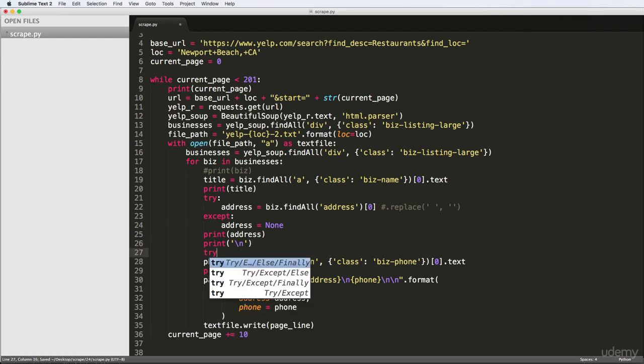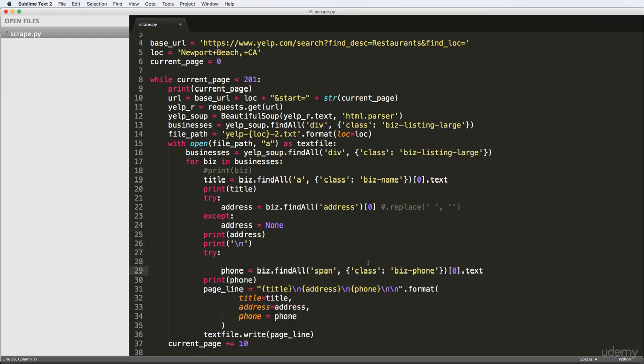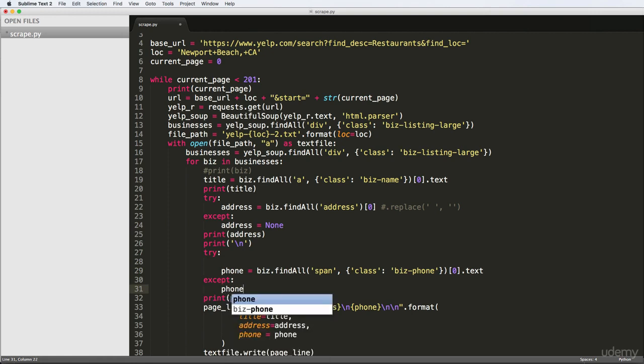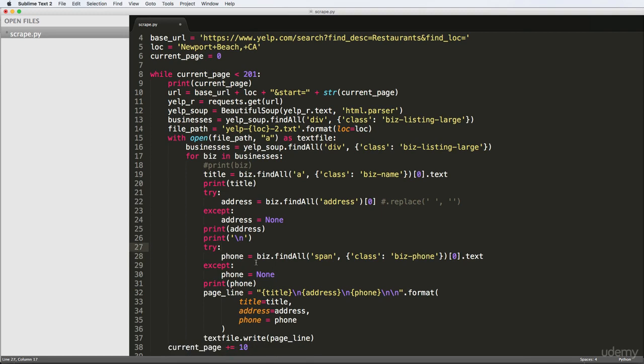I'm going to do that same thing for the phone number. Again, try and except, phone equals none, and we'll get rid of this space here. Save it. So we showed you a little bit about this replace call that we attempted to do, and it failed miserably.